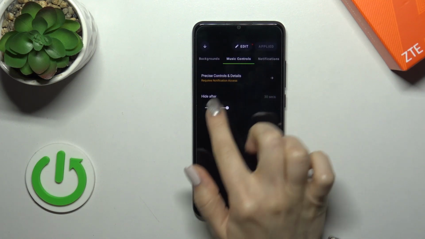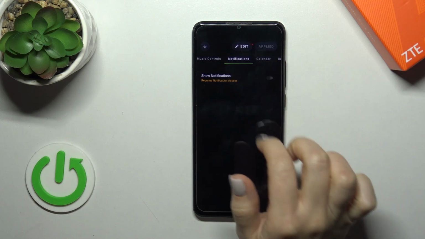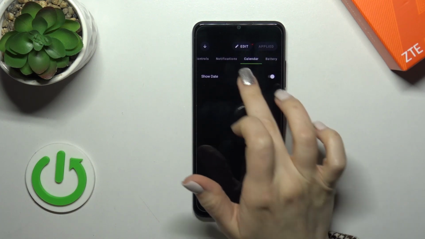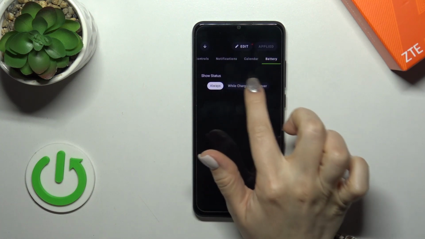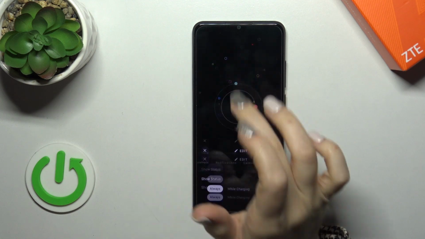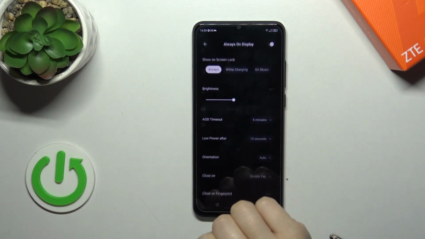You could also hide the music controls after 10 seconds, to don't hide them, to activate or turn off to show notifications and date on the LED screen, and to show battery status always while charging or never. Let's go back, tap to X icon, switch LED to the settings, tap to always on display.